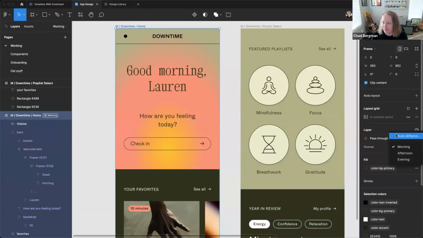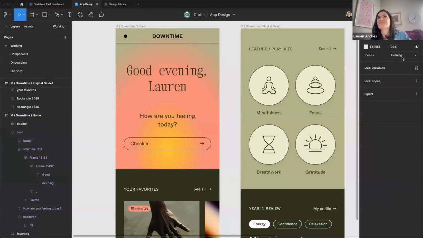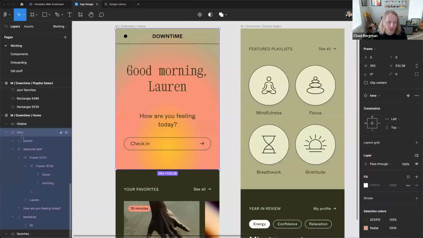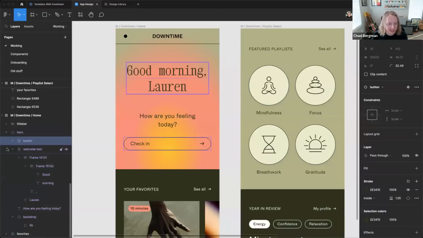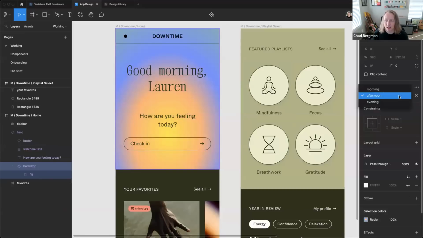Okay, here we go. I am overriding. So there we go. So afternoon, and maybe it's evening. So we can see that it's changing. We're seeing it at the page level here. But if we take a look at our hero component here, we have a button nested inside of there. We also have this backdrop in there. And our backdrop has different variants on there, which are also afternoon, evening.